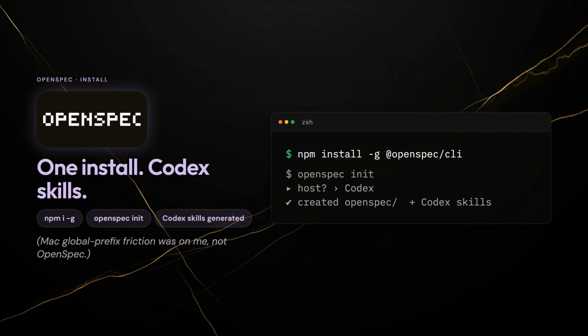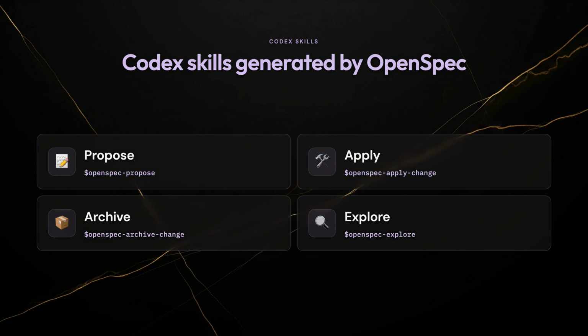Installation itself should be straightforward for a normal setup. Install the package globally, run OpenSpec init, select codecs, and it creates the OpenSpec folder plus the generated skills. The small install friction I had came from my local Mac user setup, not from OpenSpec itself, so I would not hold that against the framework.